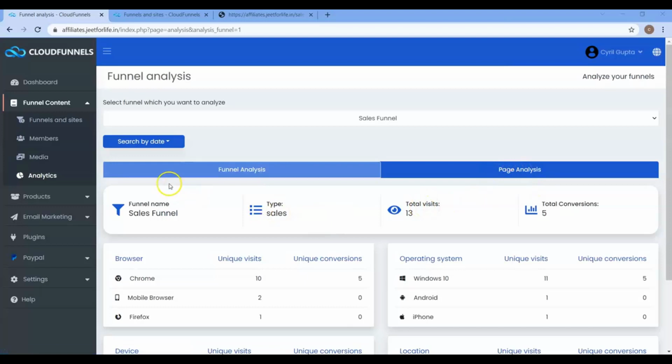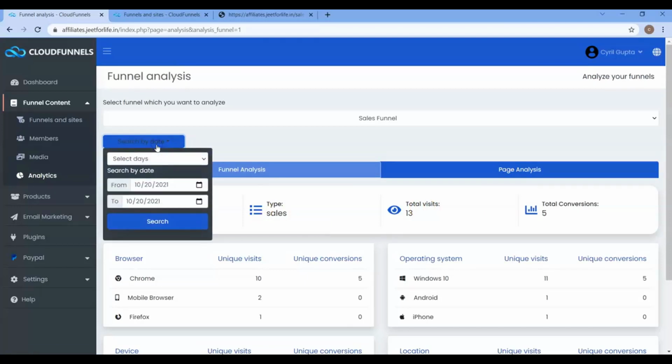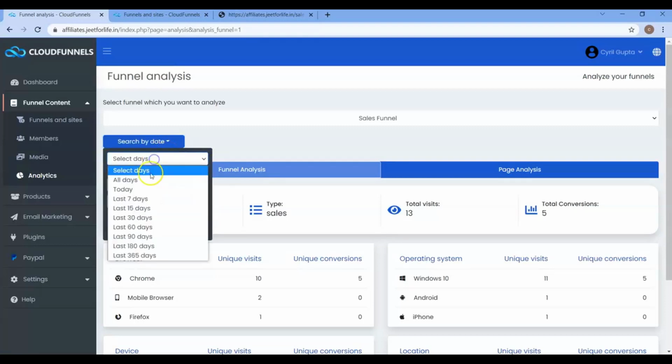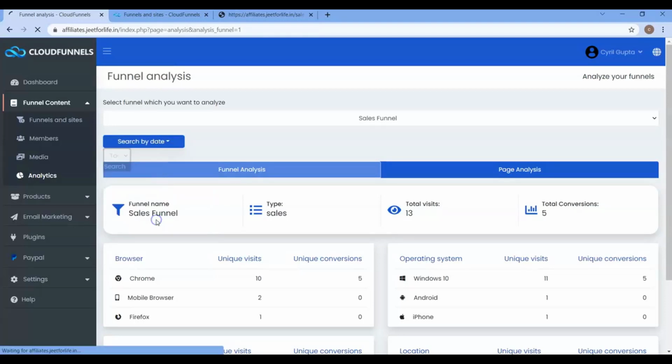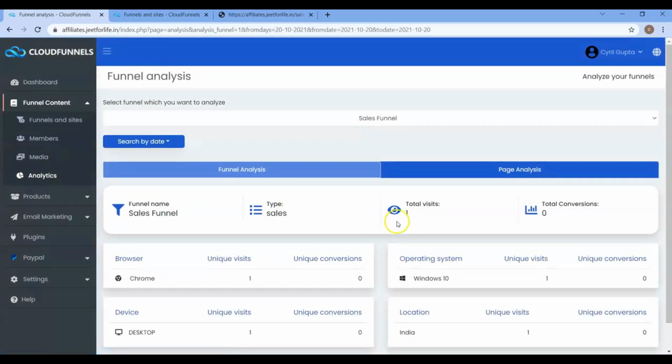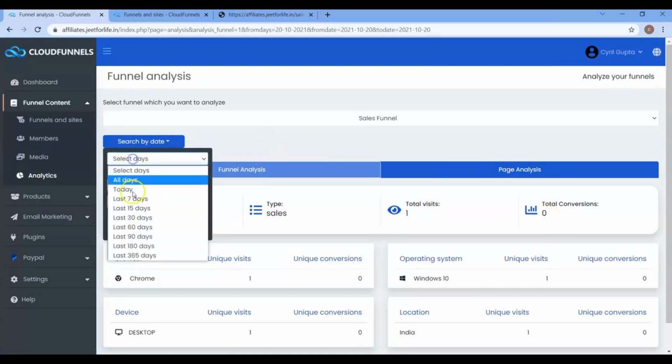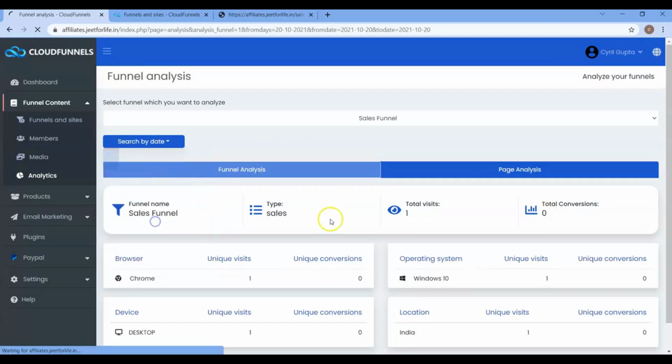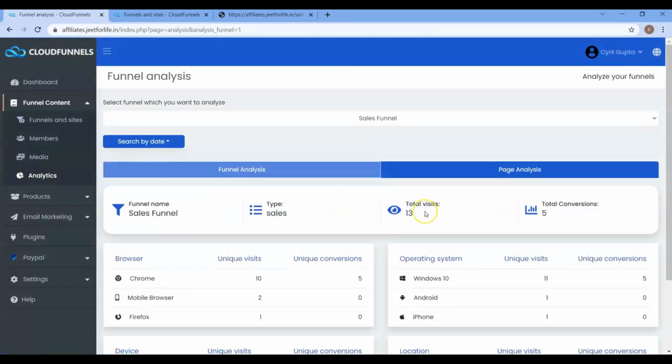You also have the options to filter your analysis by date or days. Just like if I choose to look at analysis for today. And as you can see, I have the total number of visits that this funnel received for today and the total number of conversions. Same if we select all days. You will see the overall number of visits your funnel has received and the total number of conversions.